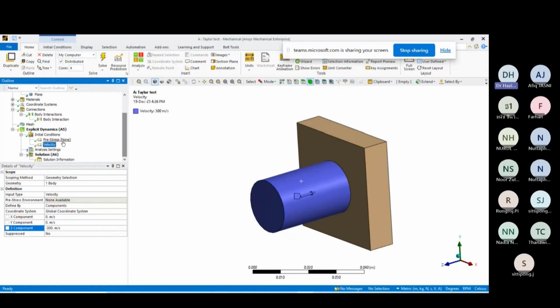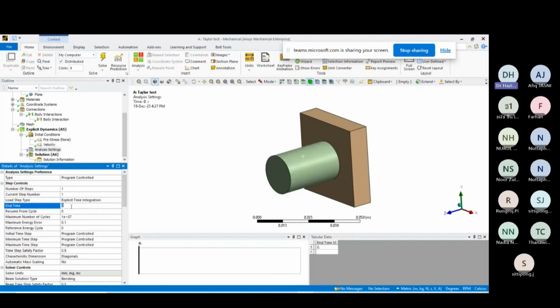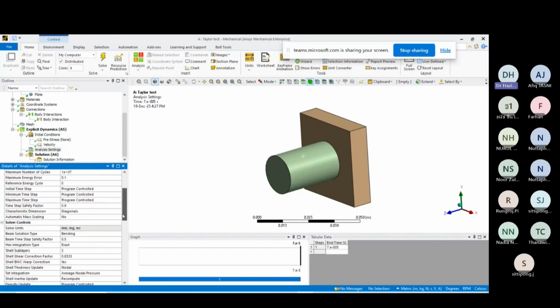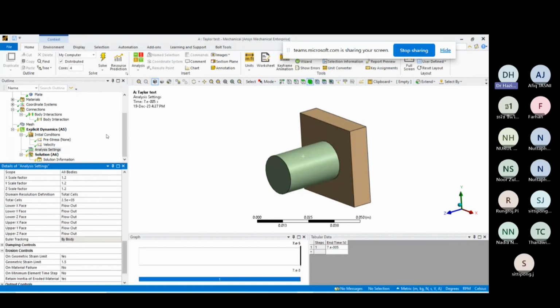Okay, now go to the analysis settings to define the end time. For this case, I use this. Always start with the smaller end time. Basically, you can also define the initial time step, minimum time step, and maximum time step. If you are unsure about the exact time step, you just let the program decide. Okay, that's all.